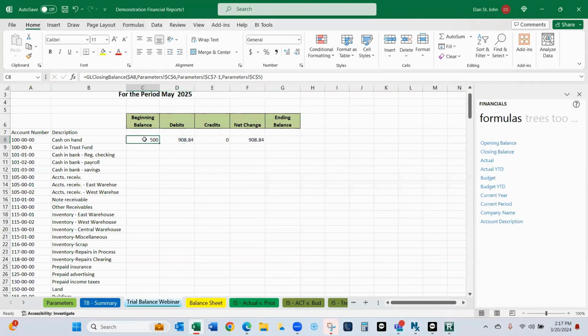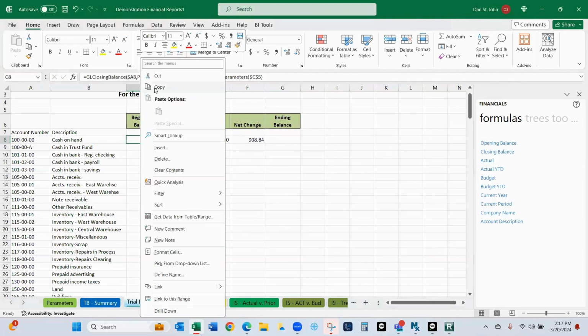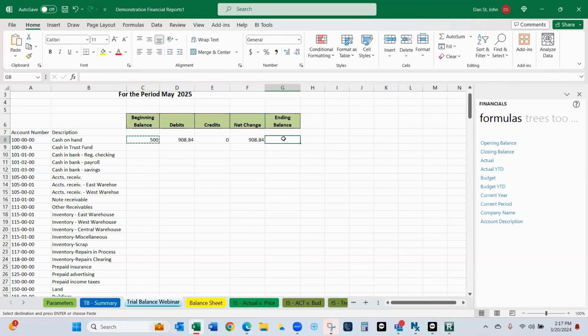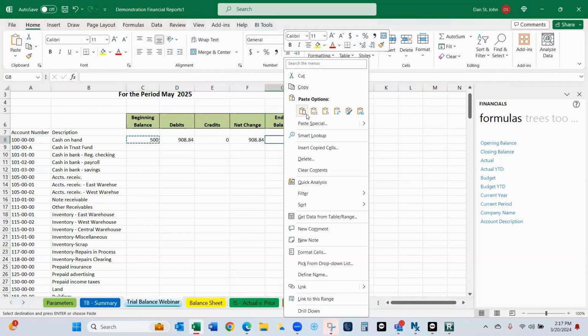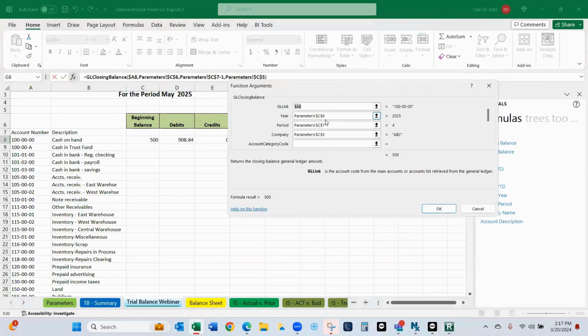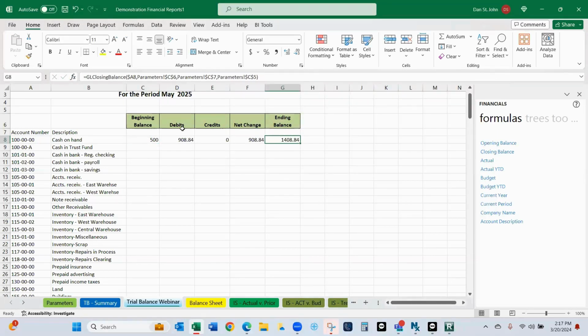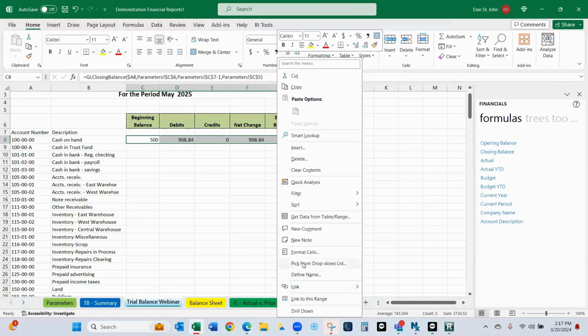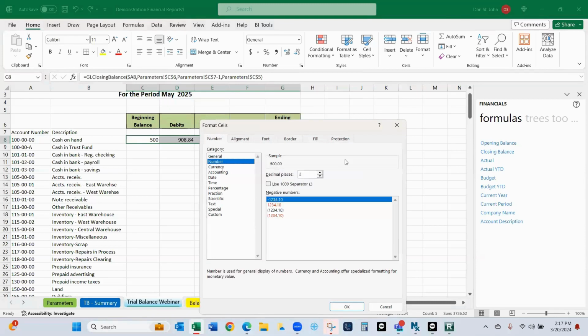Okay, then I'm going to take this, my ending balance, and I'm going to copy over here, bring over here, and paste. And then I'm just going to come up here and get rid of my -1. So I've got my beginning balance, debits, credits during the period, net change, and the ending balance. So what I'm going to do here next, I'm going to format my numbers. Number, I like the parentheses. Show it in red there.